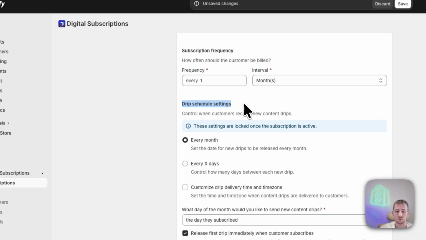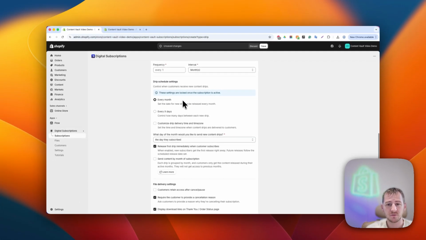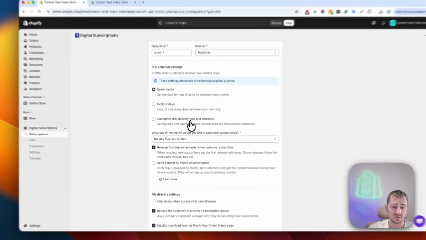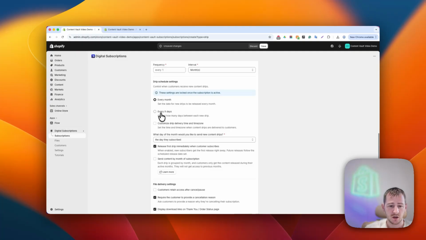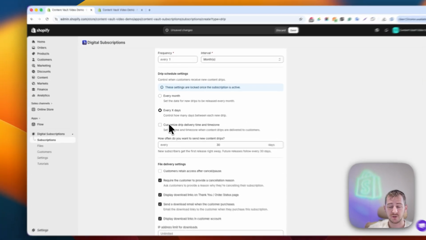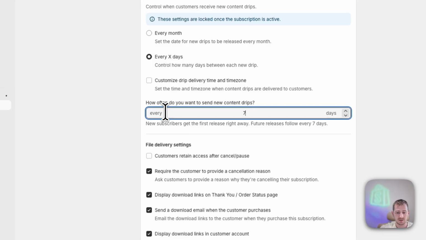And we also have our drip schedule settings. And this allows you to set how often customers are able to receive their new files in this particular type of subscription. So if we want to be able to send out files every month, every day, if we want to customize which time those files are being sent out, and on the time zone, we have some more advanced settings for that as well. But in this case, we'll just say that this is going to be a weekly drop. So we'll send those files every week. They're being billed once a month. They get their files every 7 days. So we'll go ahead and adjust that to 7 days.